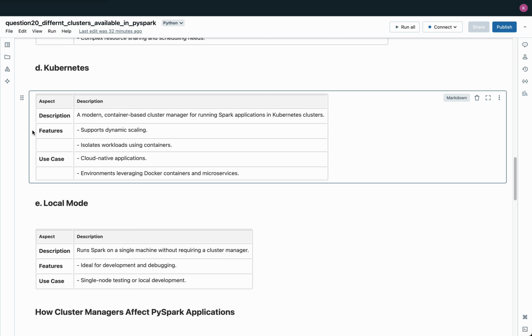The key features of Kubernetes include dynamic scaling, which allows Spark applications to adjust resource usage in real time based on workload demands. This ensures efficient utilization of cluster resources and eliminates over-provisioning. Another significant feature is workload isolation using containers, which provides a secure and consistent runtime environment for each Spark job. This isolation not only enhances reliability but also simplifies dependency management by packaging application specific libraries and configurations within the container.